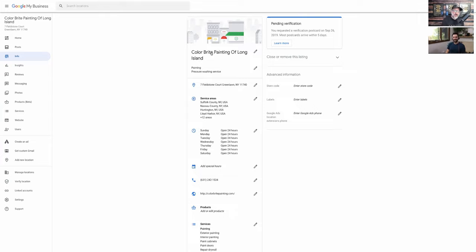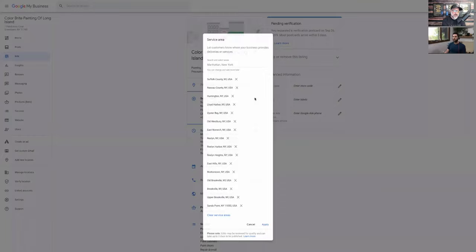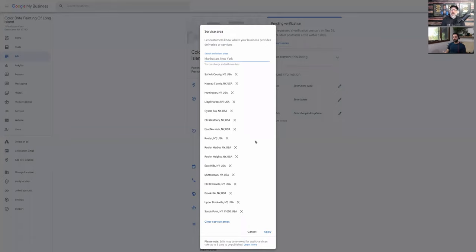You see that service areas? Go ahead and click on the edit button. What Google Business used to have is, if you serviced like this painting company, they don't service people at their address. They travel. So you could put in a radius, like a 60-mile radius around Greenlawn. But now they're actually letting you put in your service areas.